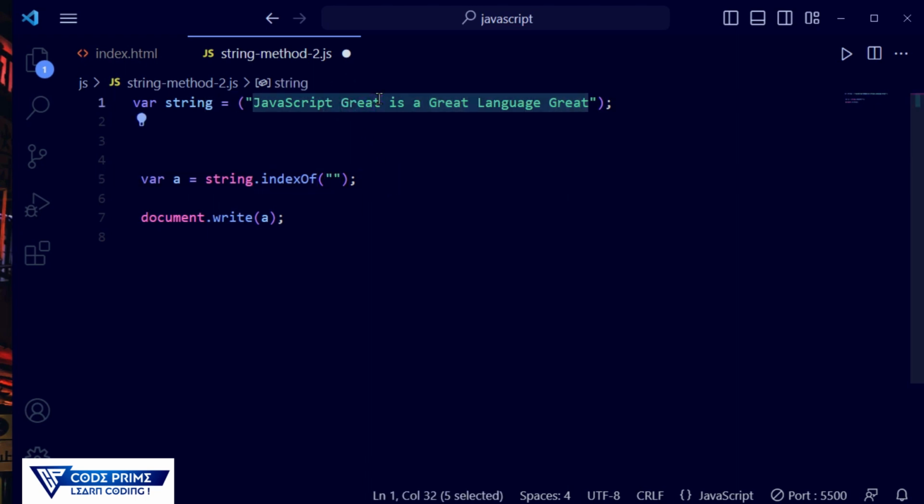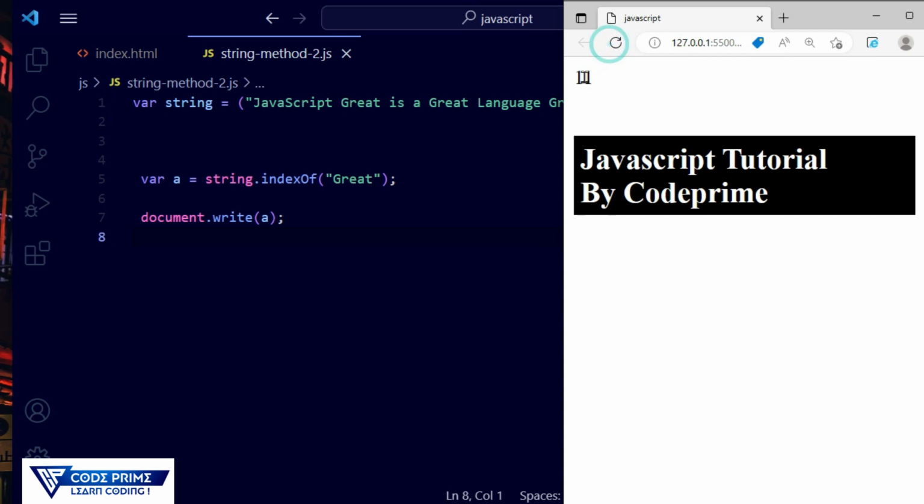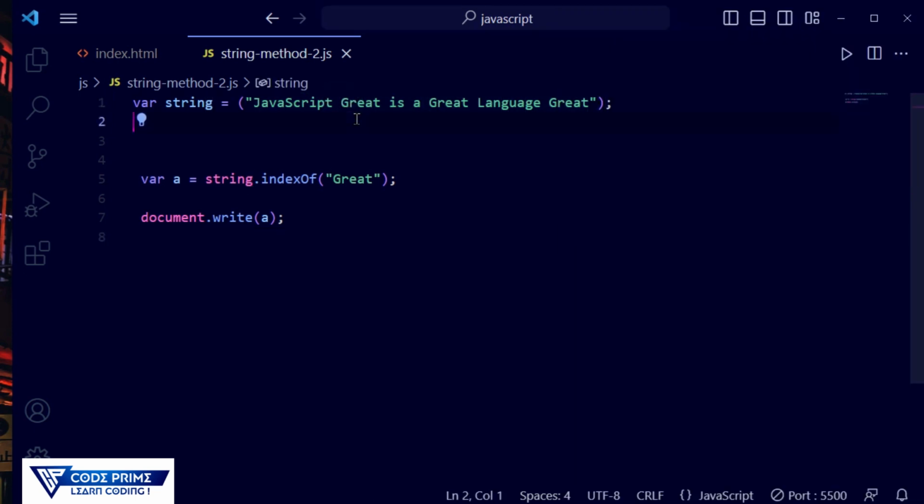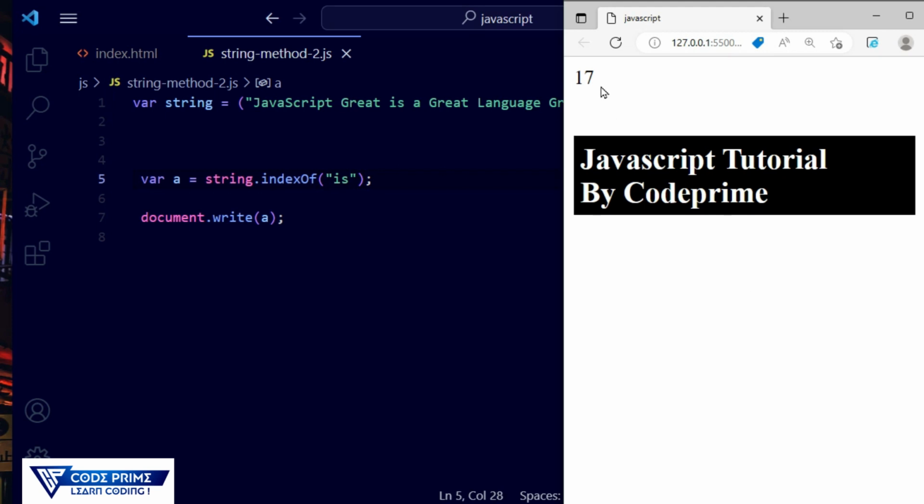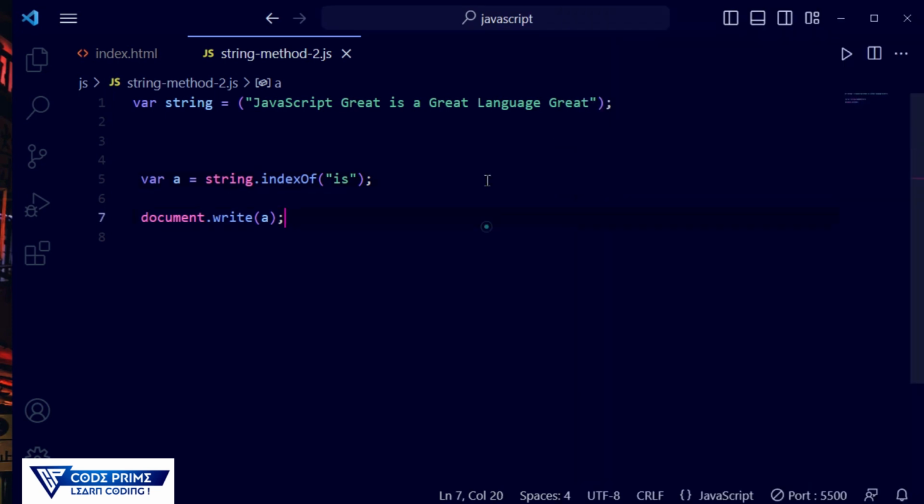Inside of this I'm going to provide it, save this file and go to the browser. There we can see it was written that the index is 11, and we can count 1 2 3 4 5 6 7 8 9 10 and 11. The Z is starting from this 11. Whatever we want, we can just find it out. For example, I'm finding "is", so now save it. The "is" is mentioned at the 17th index number, which is 0 1 2 3. You can just count this one.